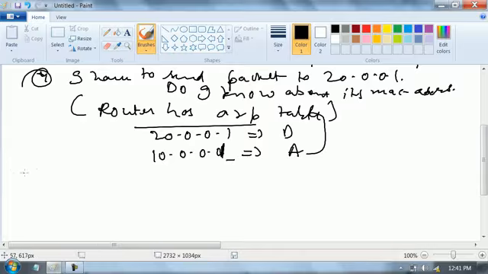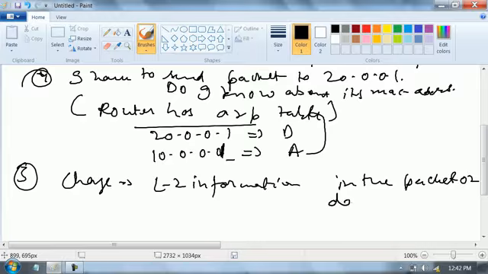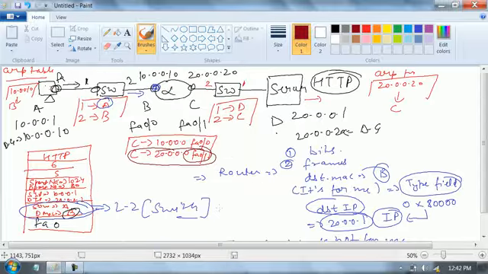Now, the next thing the router will do: the router will change the layer 2 information in the packet, or you can say in the data. Fine. So how will my data look now? Everything will be the same, but instead of this layer 2 information, the source MAC will be C and the destination MAC will be D.